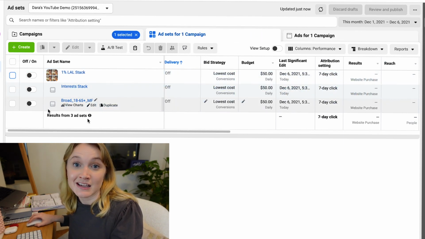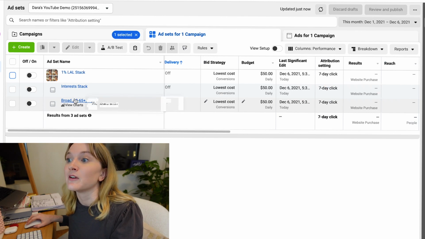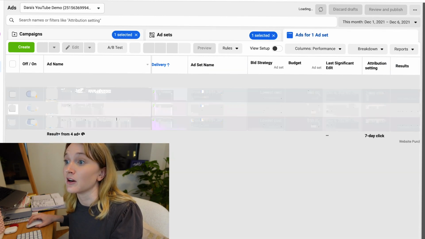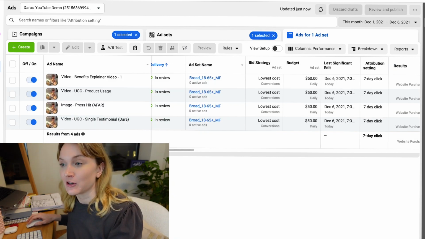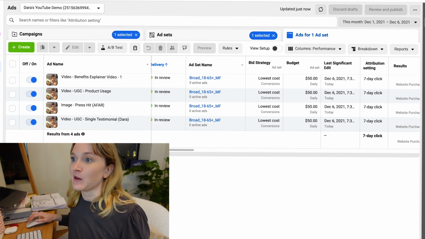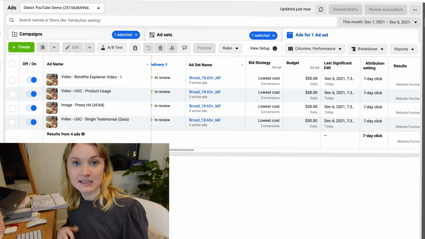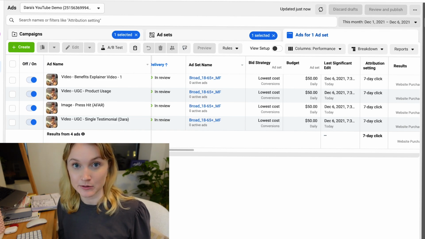Now, the next thing I know that you guys are going to talk about is creative. So let's go ahead and jump in here. So when you jump into the ad level of your account, you can see right here right away that we only have 4 ads. Now, this is actually one of the bigger things that has changed since iOS 14.